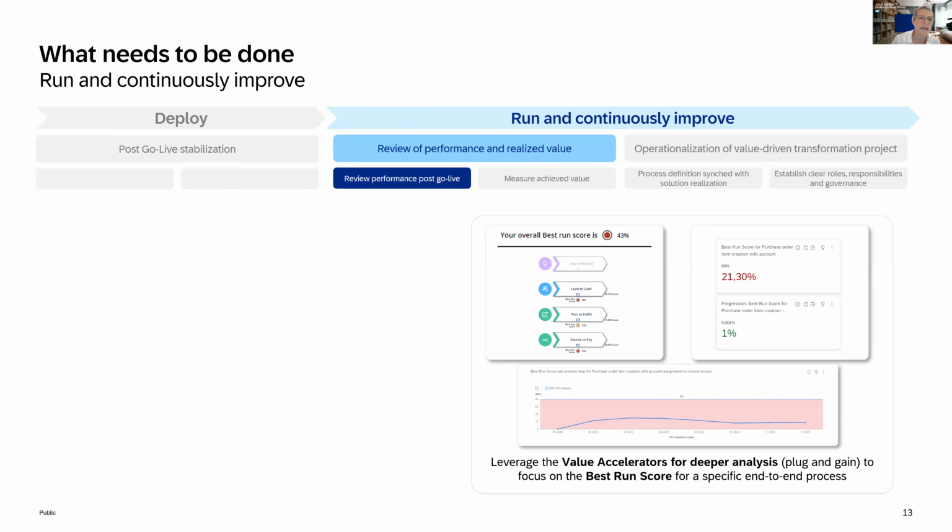It basically comprises process analytics solutions like Process Insights and our mining solution, Process Intelligence by SAP Signavio. And one major deliverable of the plug-and-gain approach is the metric best run score. The best run score shows us to what extent an organization is running an effective process. So that's super relevant in this phase right now.